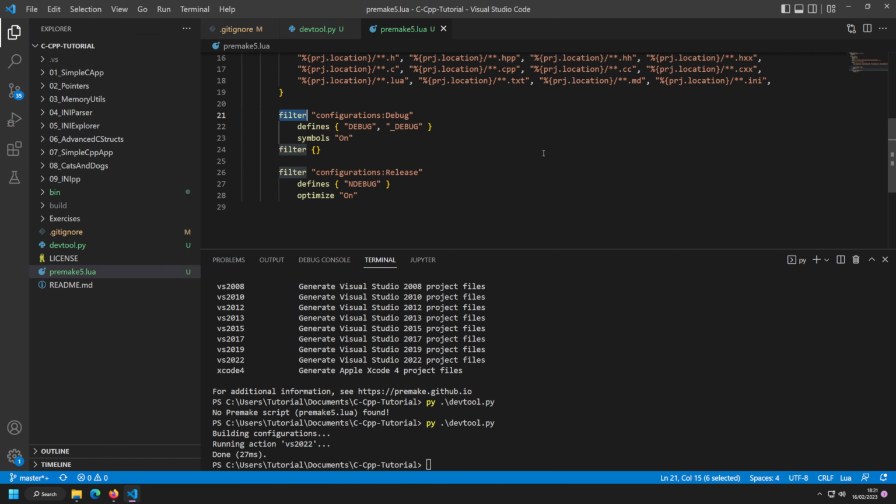So I always like to reset my filters when I'm done with them, even though I directly supply a new filter. If you're supplying a new filter, the old one is overwritten. But I always tend to do it like that so that you can see that this block is in existence. So in this case, it's defining debug and underscore debug, and it enables debugging symbols.